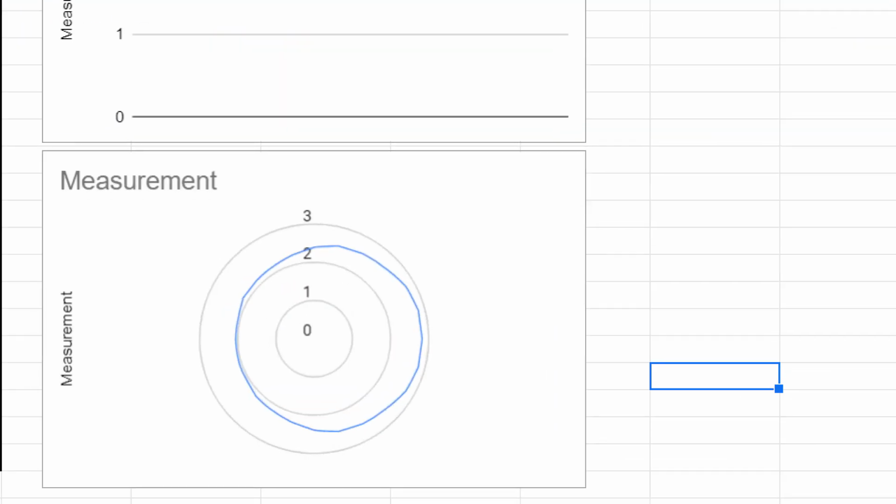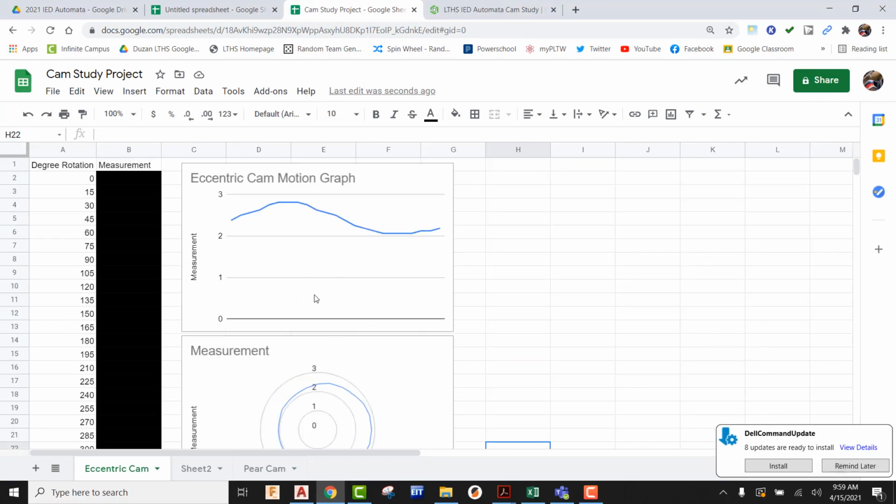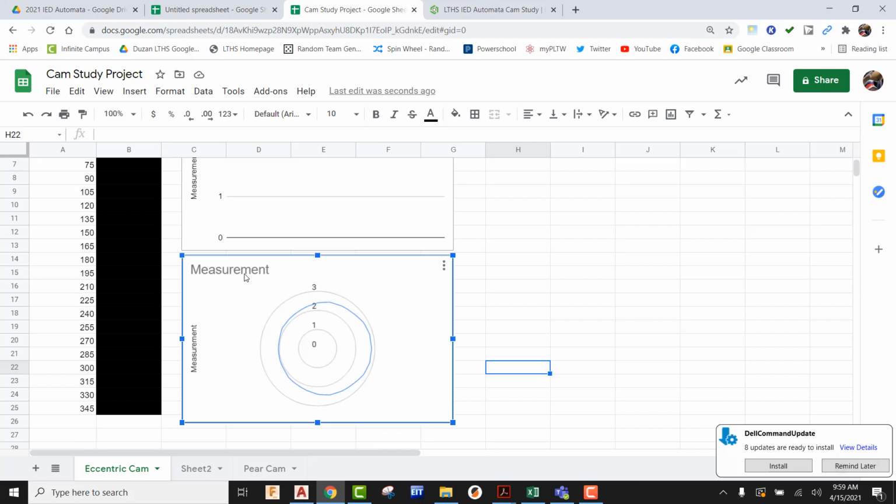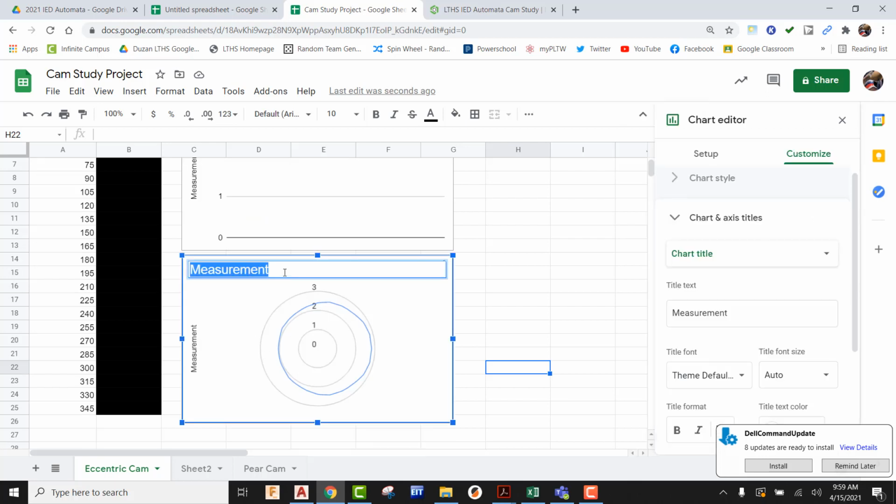What's interesting about this is that the very dead center of this radar graph is indicating to us where the actual axle is that goes through the cam. So I can see this and I can see, yes, the data I got is correct because that is actually the shape of an eccentric cam. Since that is the shape of the eccentric cam, that is telling me that my motion graph is correct. To finish this up, I'm going to come up into this label and call this eccentric cam profile.